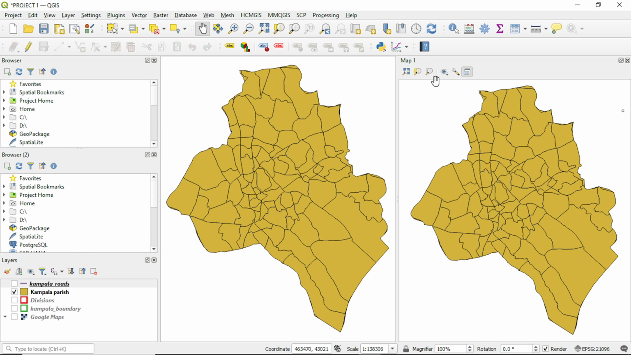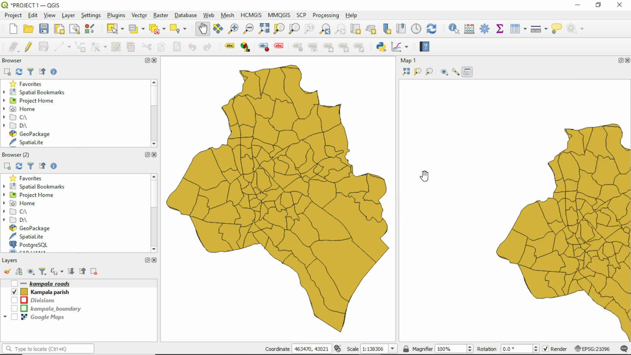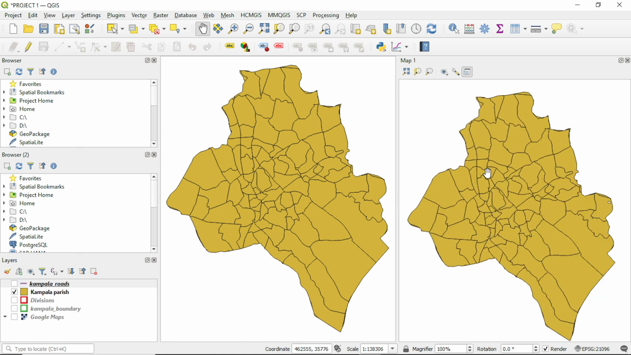So we have the settings tool here for the new map view settings. Let me start with this. Show main canvas extent. So what does this do? It shows the extent of what is visible in the main map. When I activate it, we can see that we have a red box around our main map.